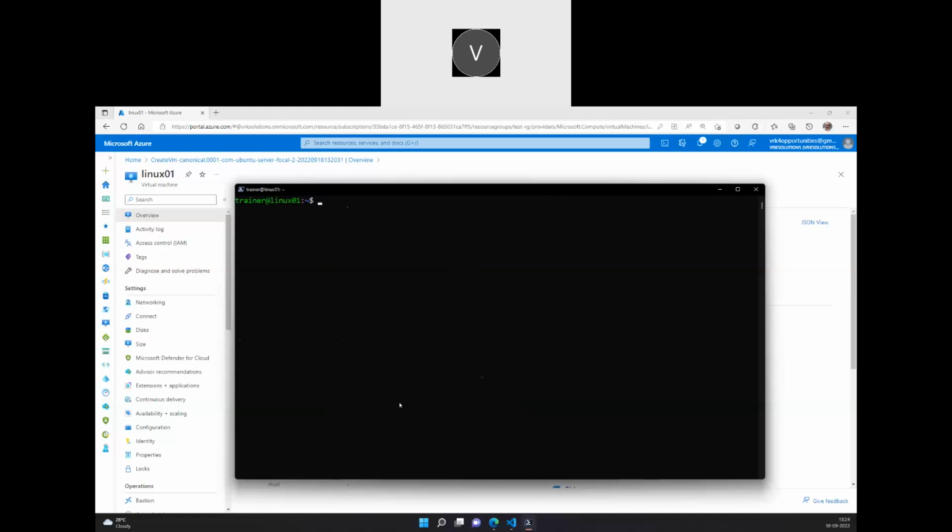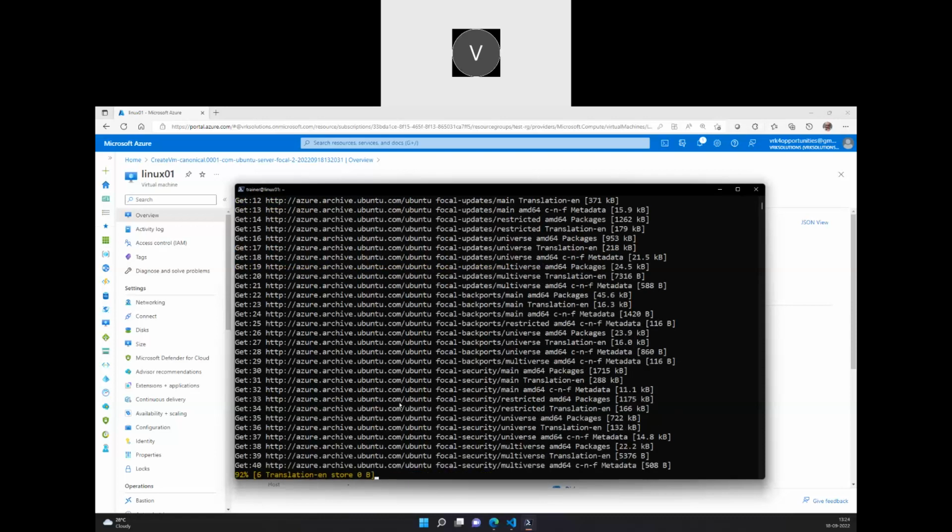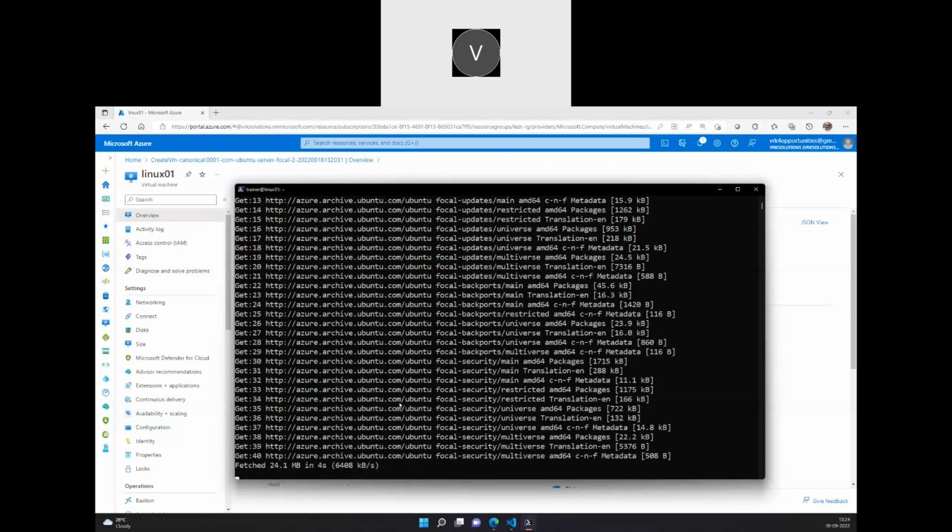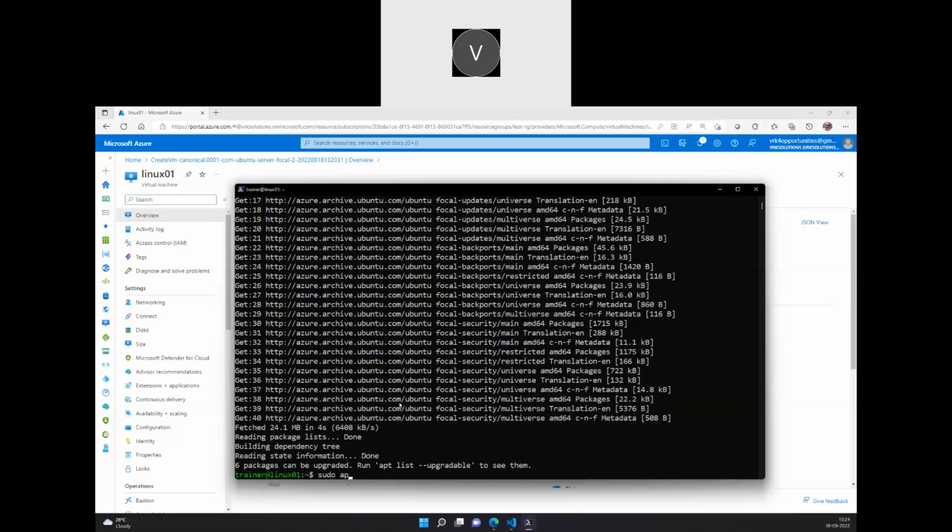Now I wanted to host the website, a sample HTML website using Apache. So I'll install Apache in this. And for that, I just updated the repository. And then I'll install Apache in this machine.